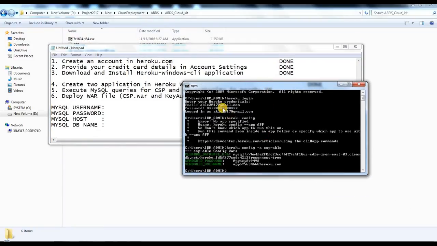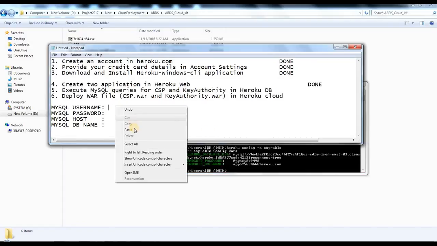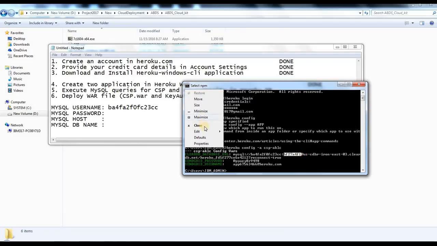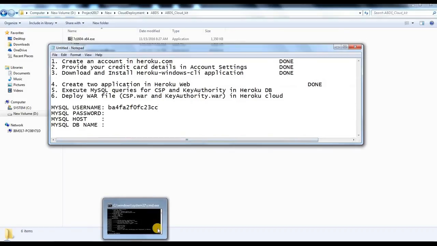So you can see, I'll right click and click on mark. So in the ClearDB database URL, after mysql:// from here till this colon, don't include the colon, till this colon, I will copy. This will be my username. Once again right click, mark, after this colon, from here till that @, don't include that @, just till that @. I'll copy.